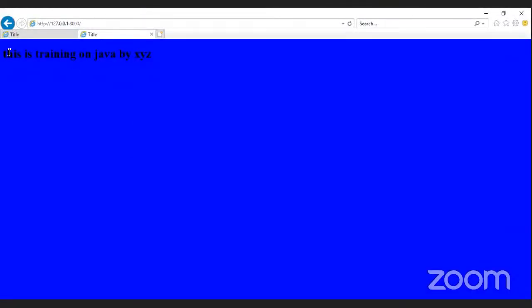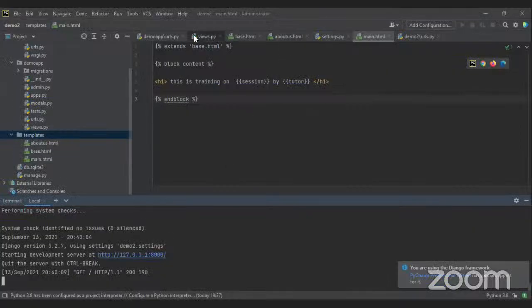Yeah, now it is running fine. So you can see this is a training on Java by XYZ. Now I'll not change this main.html, but I'll play with the actual template, and you can see how this changes the format. So this is the main.html. This is where the actual values are getting captured. I'm not touching this particular file.